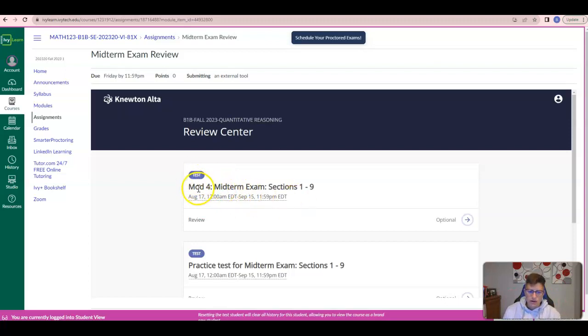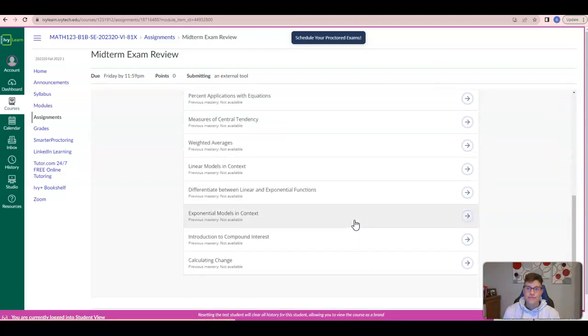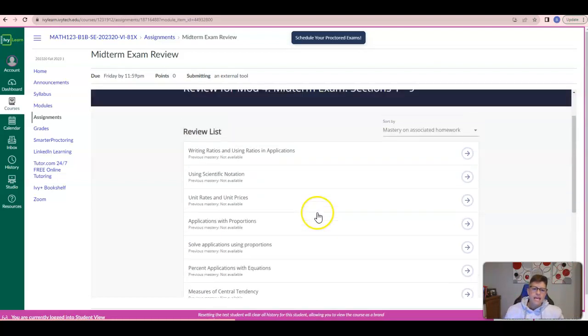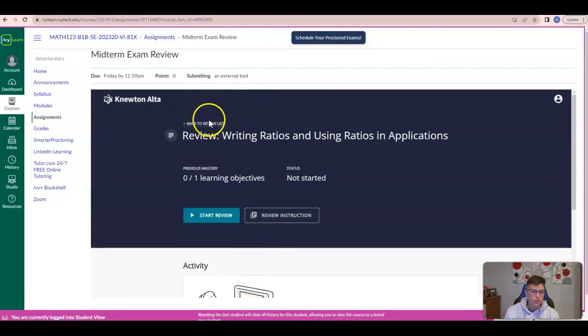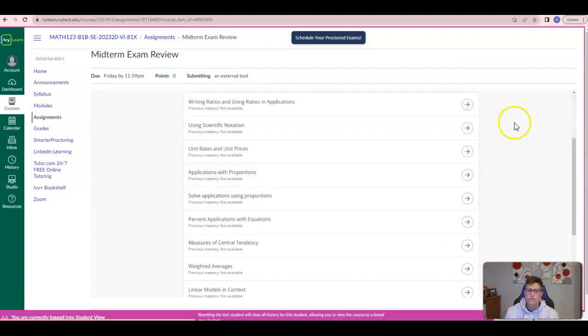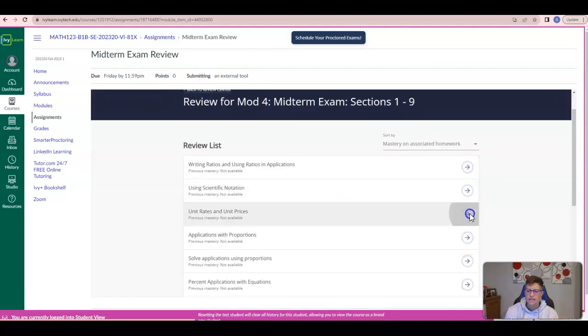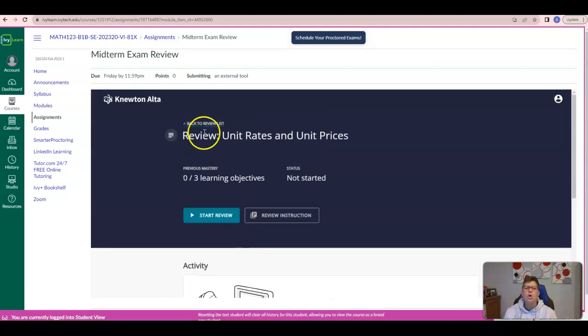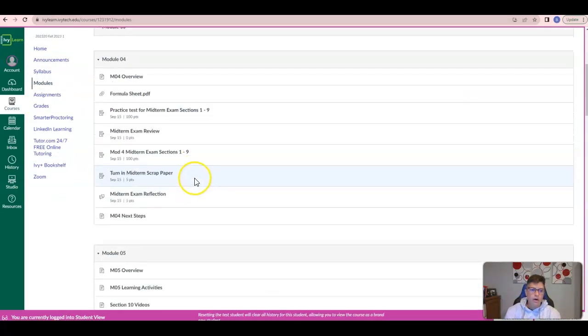When you click in this very first Mod 4 midterm exam, use the arrow on the right. When you click in that, it's going to give you all of the topics that are on this midterm. I give you the topics and then you can go in and practice. So it's going to show you exactly what you need to practice. So you can go through, do some problems, go back to the review list, pick the next one, hit start review, do some problems, go back to the list, and you can do a couple in each one to practice. Then you will see problems just like you're going to see on the test. Okay, so that is by far the midterm exam review. That is the best spot.